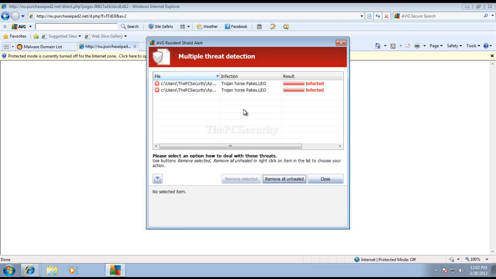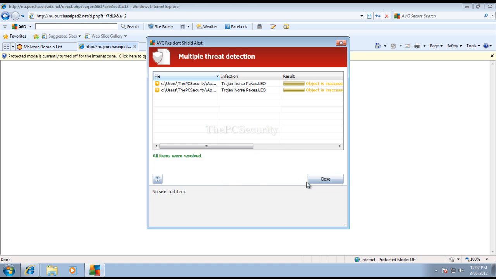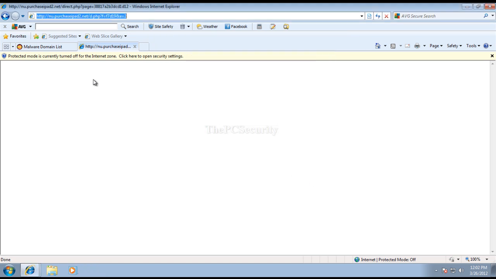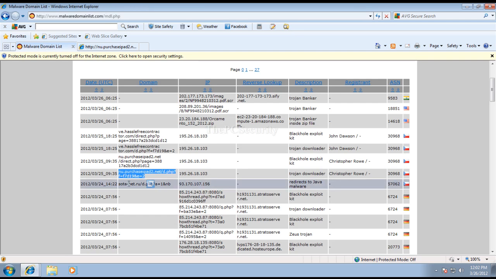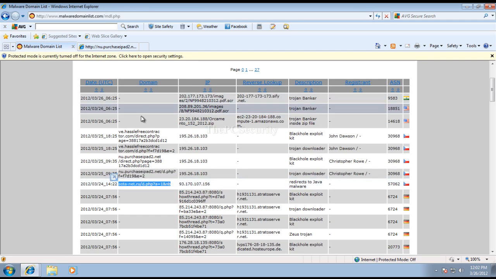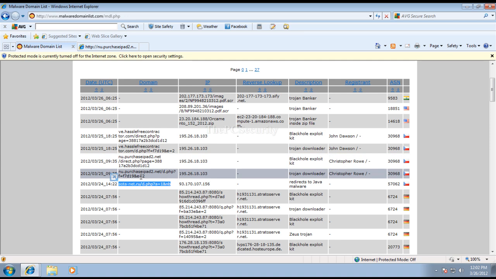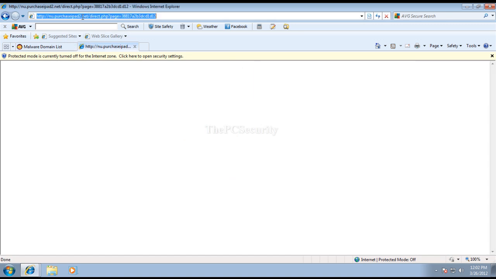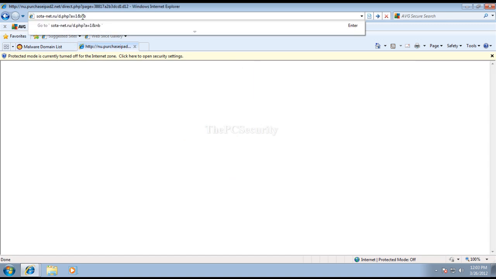Okay, again, it was detected by the Resident Shield. That's basically your real-time protection that always scans objects in the background. Okay, so this is the 8th link that we're trying, and so far it's missed nothing. So their free product is also doing pretty well.